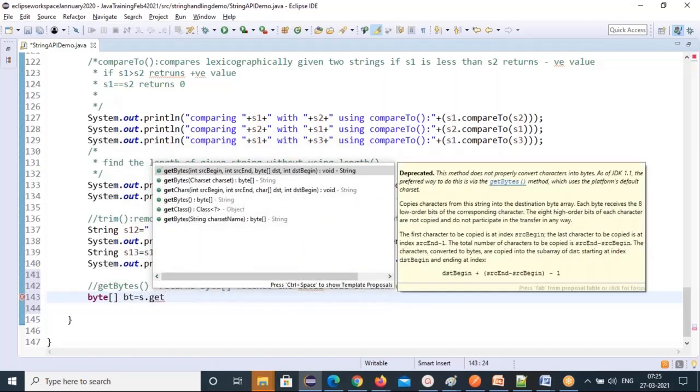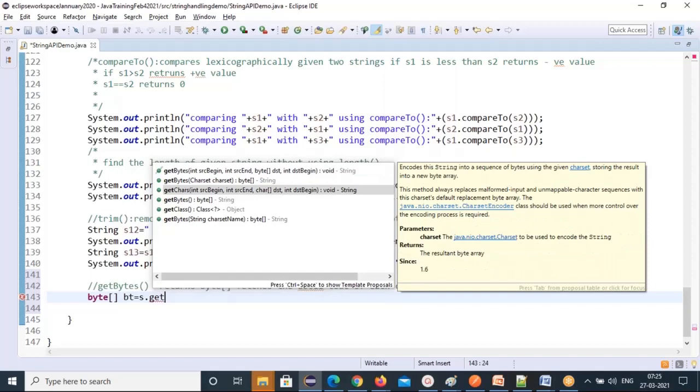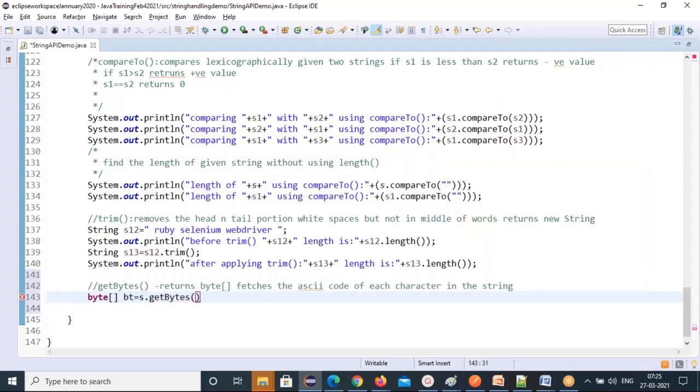There is a getChars also. If you have a byte array, you can get the characters for that. getBytes is the one I'm going to take. So you got the byte array, and you can use a for each loop to print that. So byte is the data type, then t colon, the byte array name.